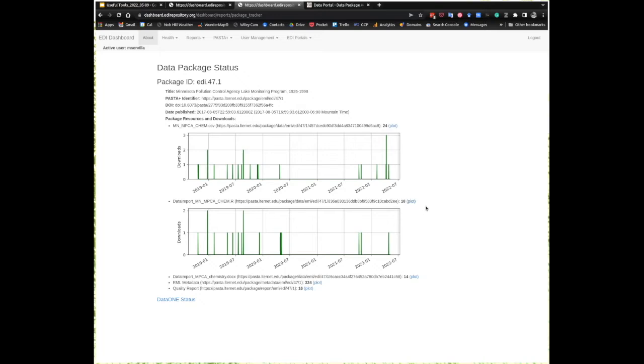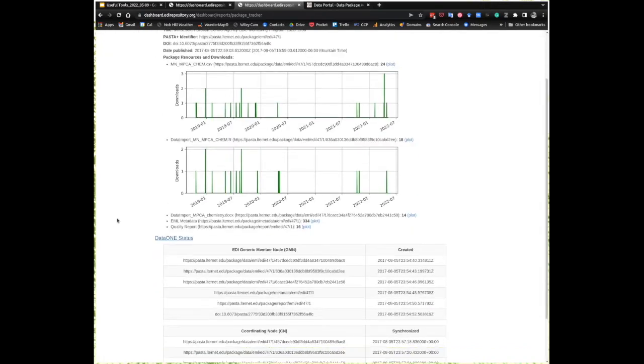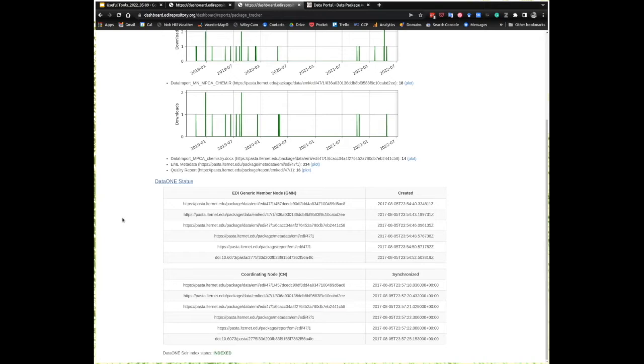If you want to look at what the raw data are for a particular data package, you could do that here. We also display the DataONE status, since we do actually have two member nodes. We have an LTER member node to DataONE and an EDI data node, or GMN member node. In this case, this is the EDI generic member node.